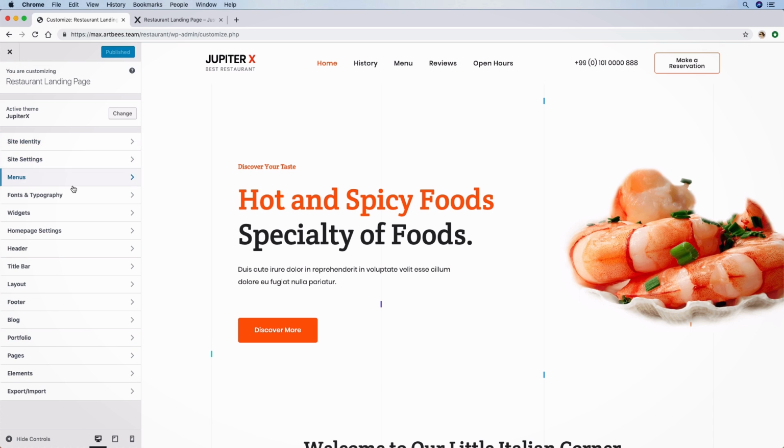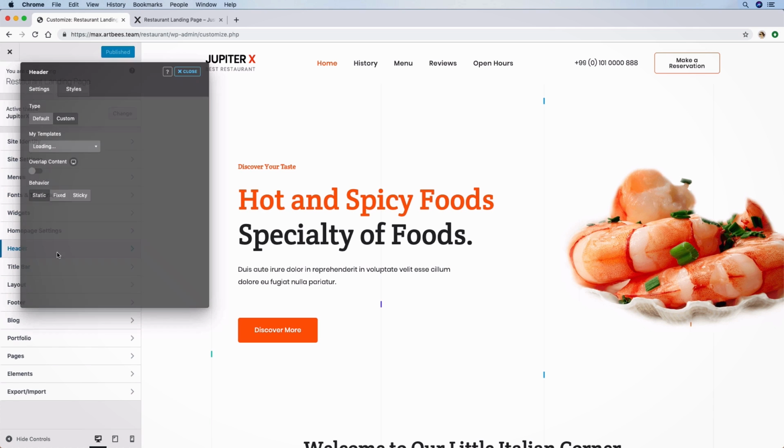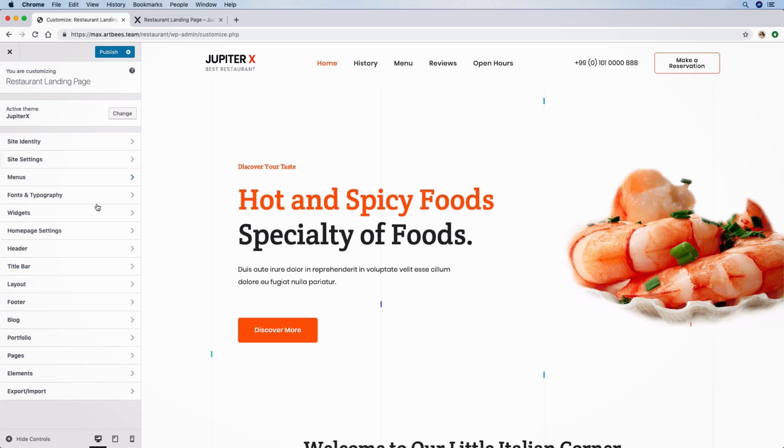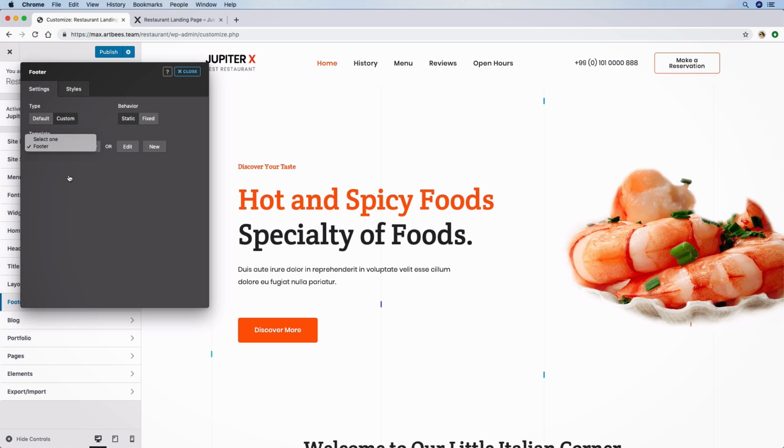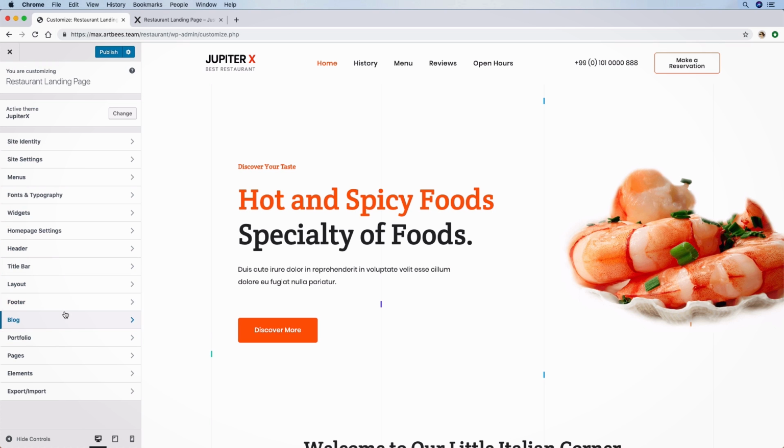And after you got this one working, you basically need some other parts to work, like header. We will talk about this in detail. We have the title bar, and you see the title bar is disabled, so we don't need titles or subtitles or breadcrumbs. And then we have the layout, footer, which is the same thing. We will come to it later in the tutorial. The blogs and portfolios are actually necessary when you're making a page that has inner pages. And then we have elements and export and import.